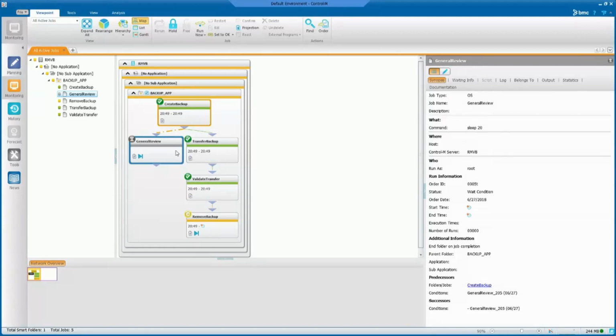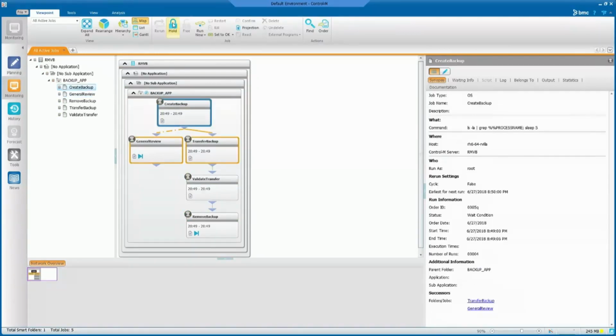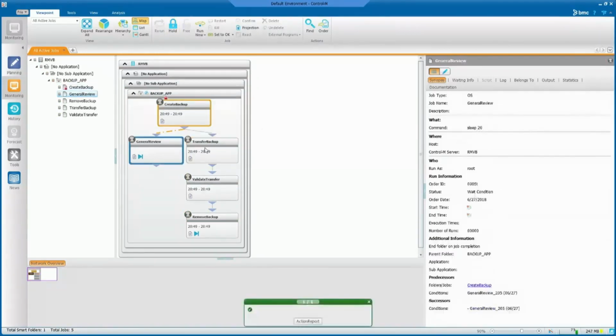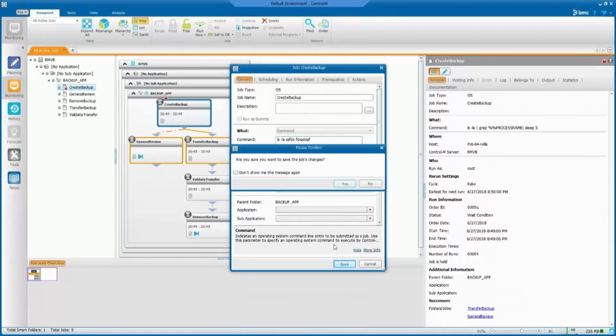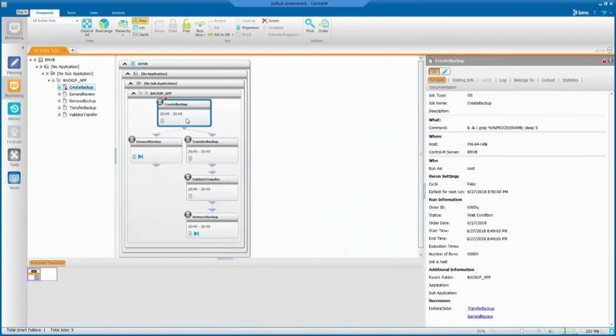Now, the conditions are handled by the smart folder, the cyclic folder, as we talked before, right? Here, I'm going to hold the job. I'm going to open the properties. I'm going to change the command here to have a failure. I'm going to save it, and I'm going to free it.